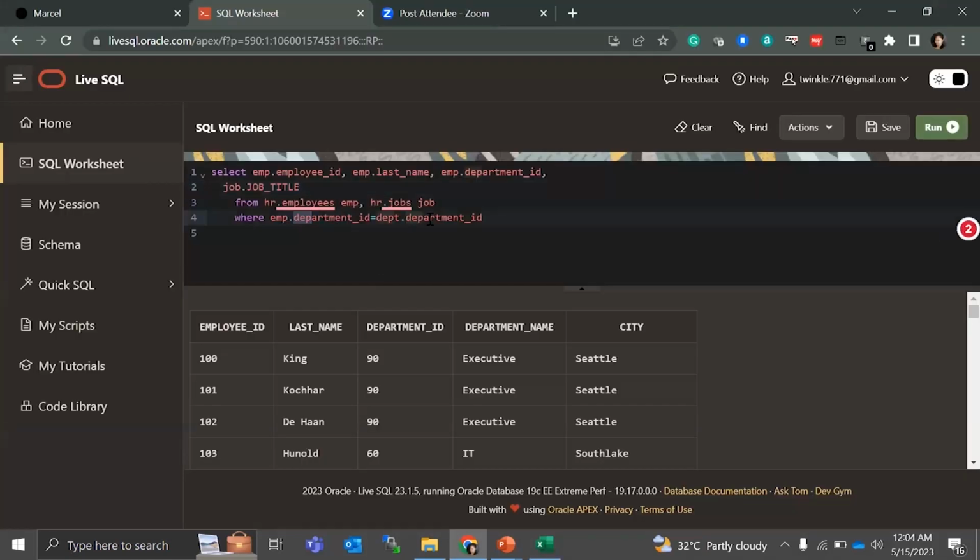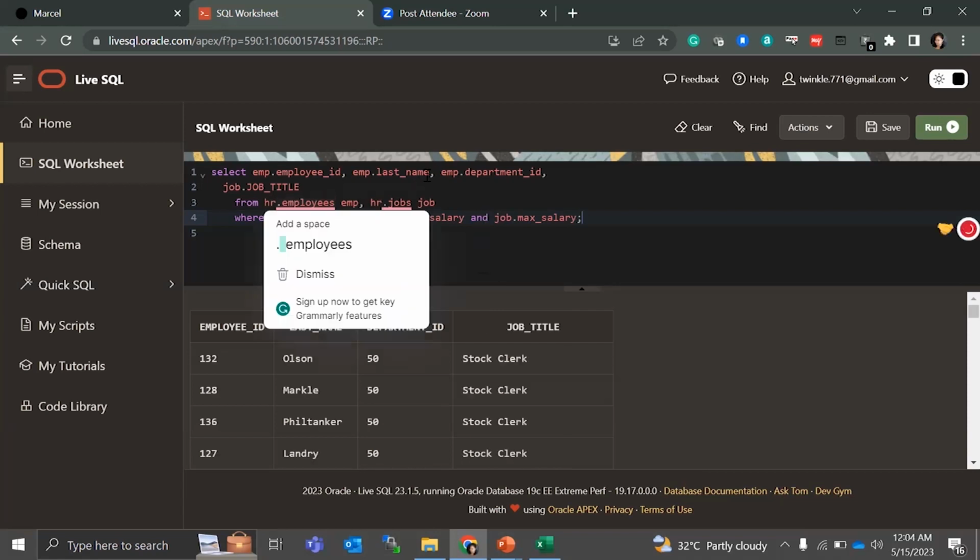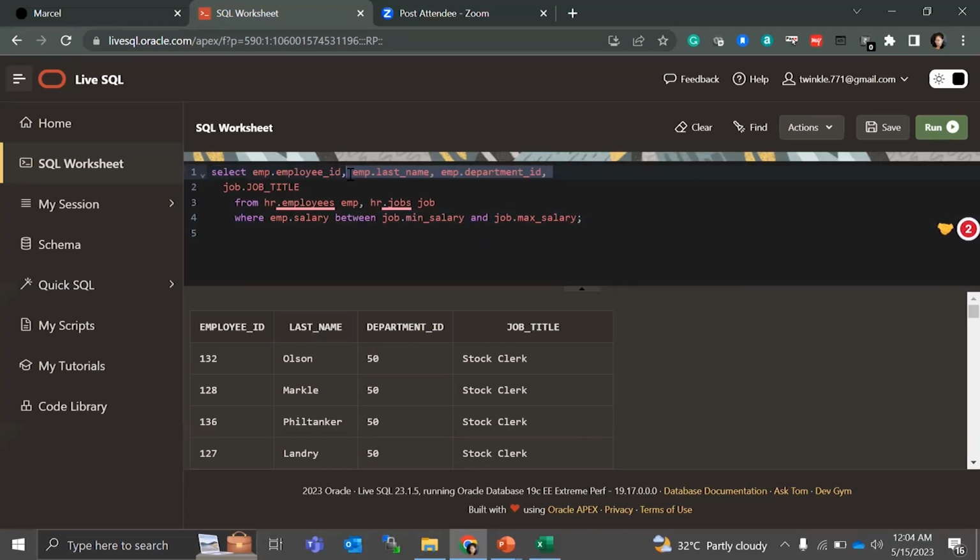emp.salary between job.min_salary and job.max_salary. Okay, let me even pull out the salary also, so it will be easier. So let's have emp.salary, what we pick from employee, and from job we pick job.min_salary.